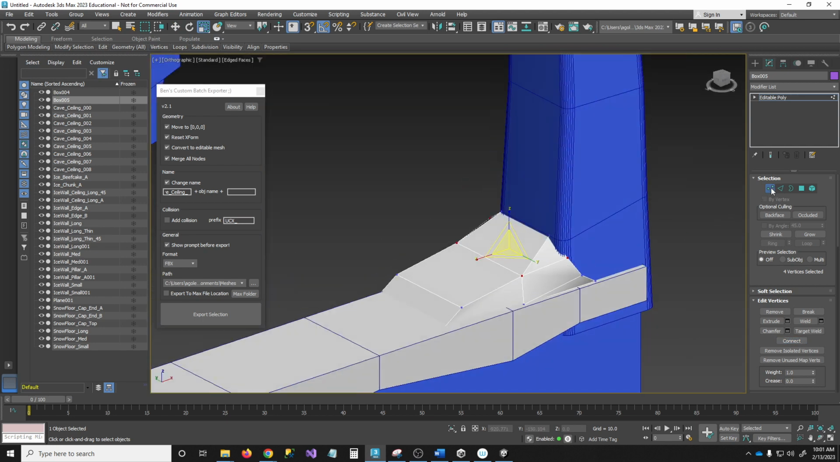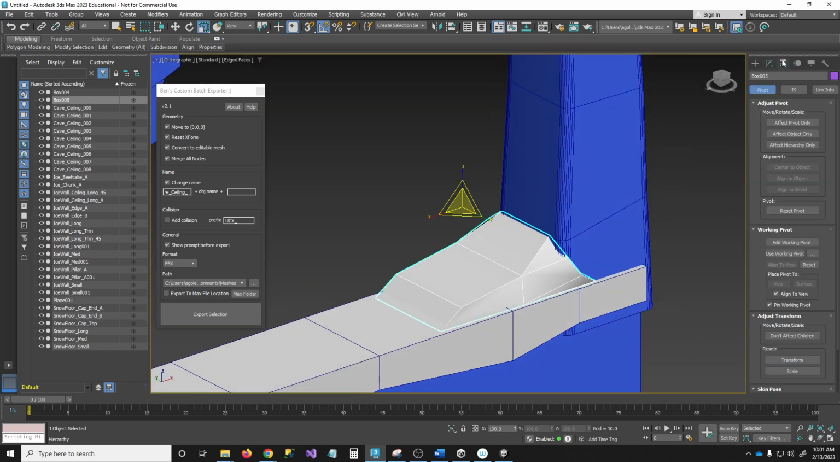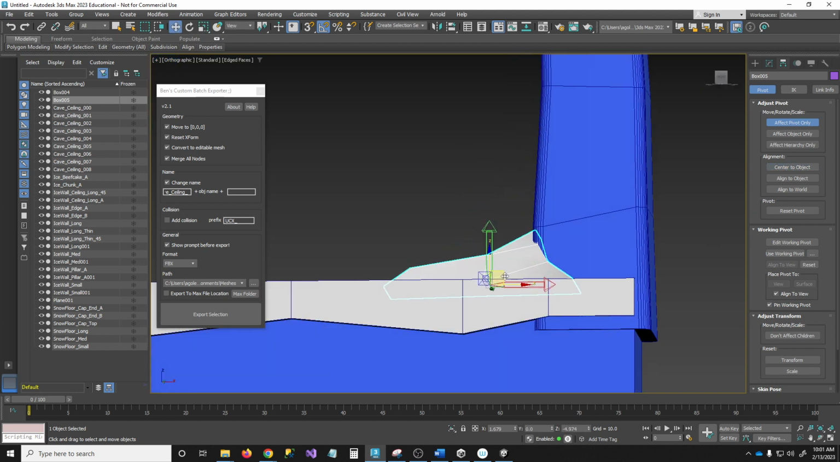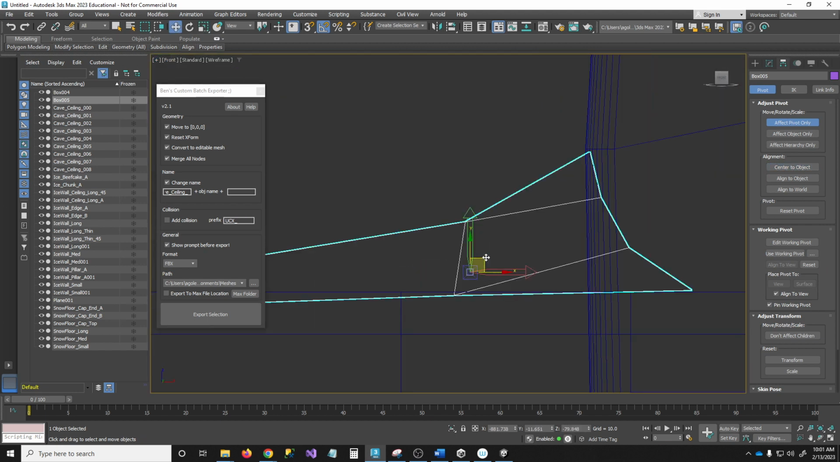Okay, whatever. Crappy snowdrift. A loosey-goosey mesh, so I'm just gonna put the pivot on the bottom.